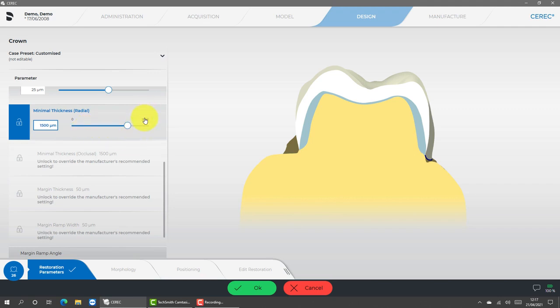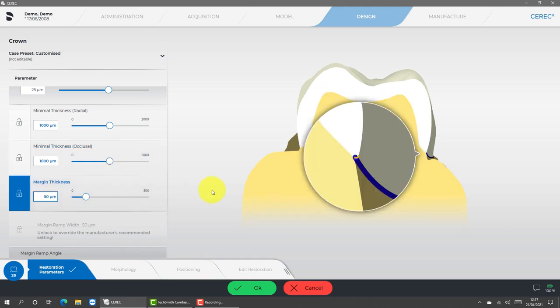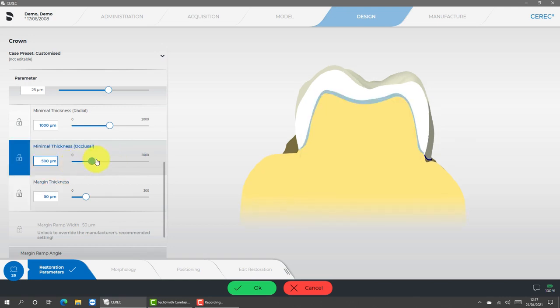The minimal thickness for this particular restoration is down to 1500 microns. You can adjust it, and I would suggest for an Empress you can change it to about 1000 microns on the radial and about 1000 to 1500 on the occlusal. This will only affect this particular restoration's parameters. It will not affect the global restorations.